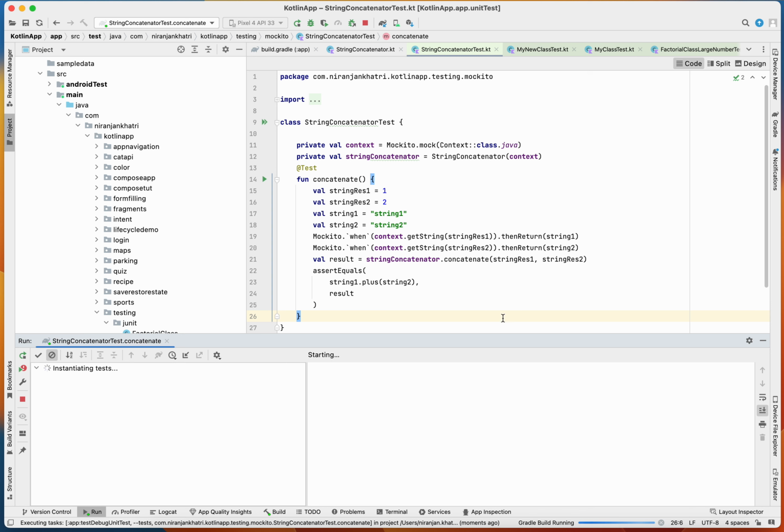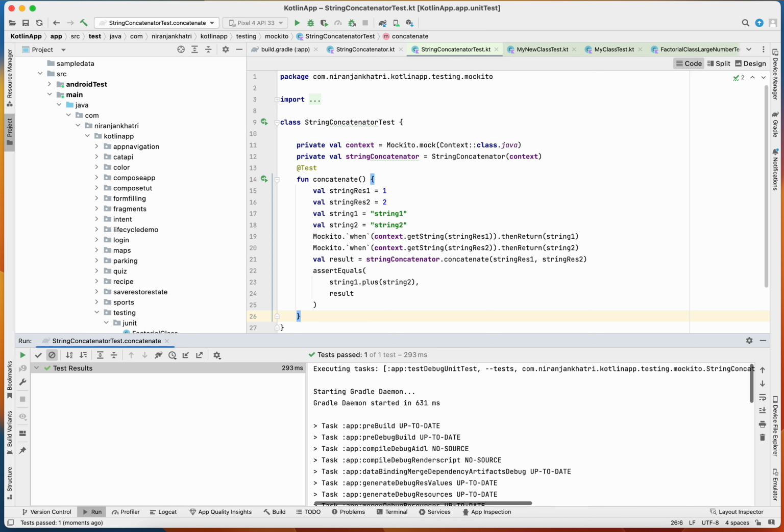Okay, it's going to take a little bit of time, but in the meanwhile I will be explaining. In this test, what we are doing is we created a mock context. Then when the concatenate method was tested, we used Mockito to return a specific string when the getString method was called. Okay, you see that the test passed. We are pretty fine, so it is working fine.